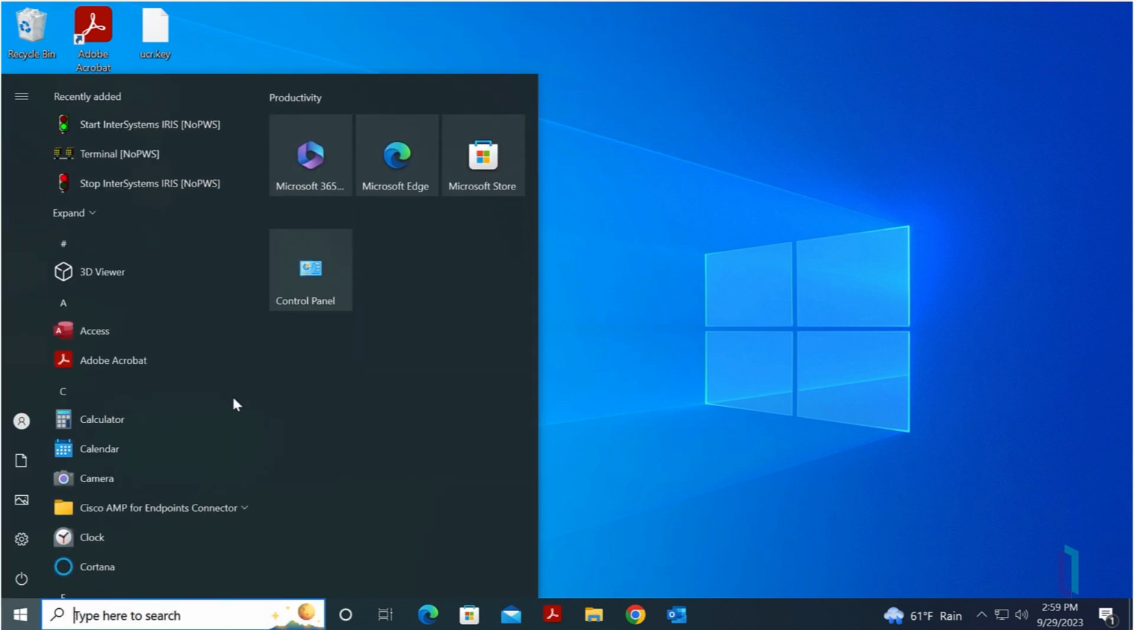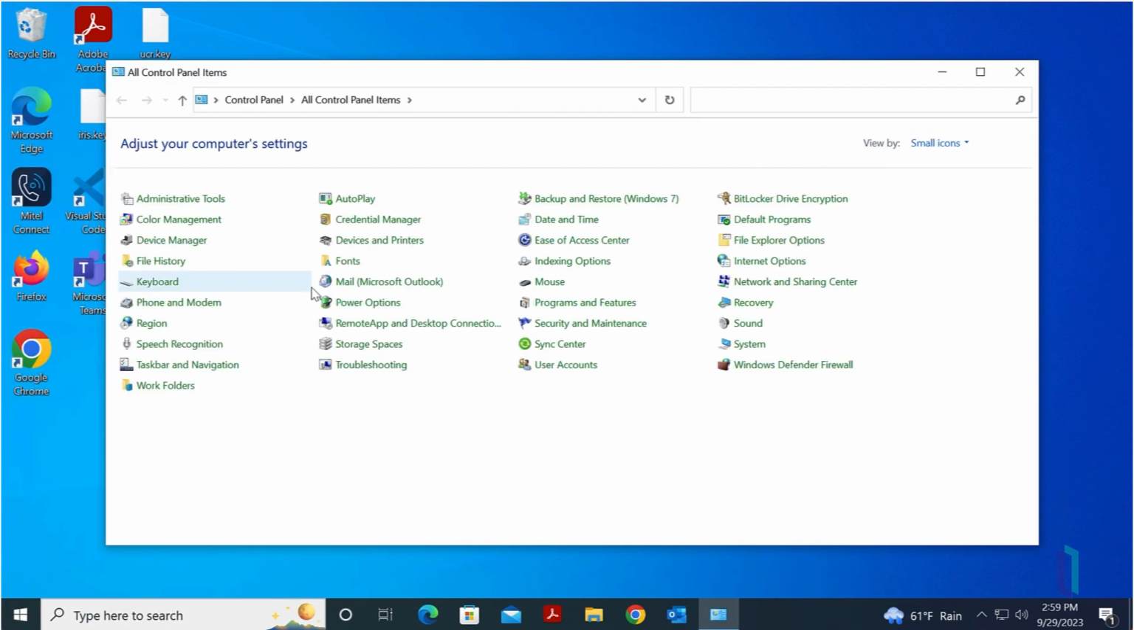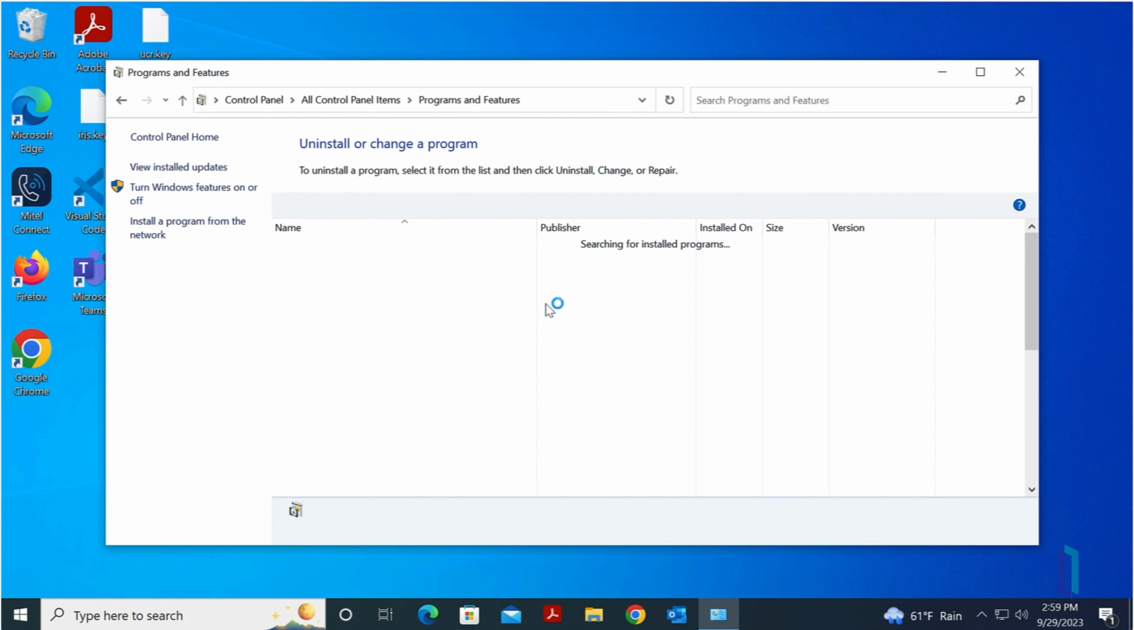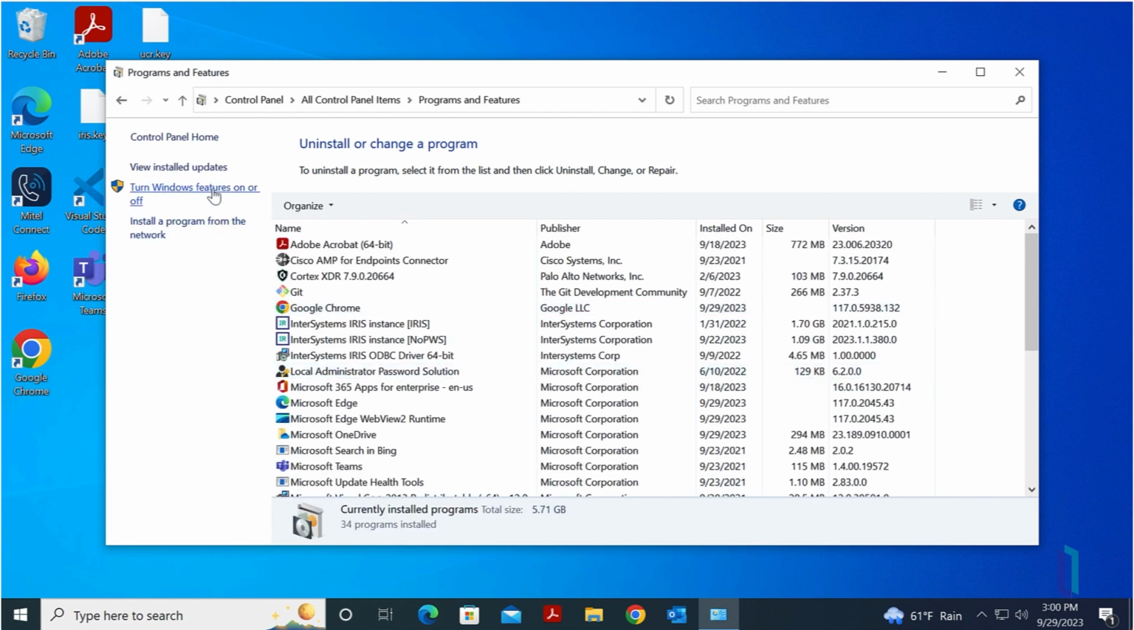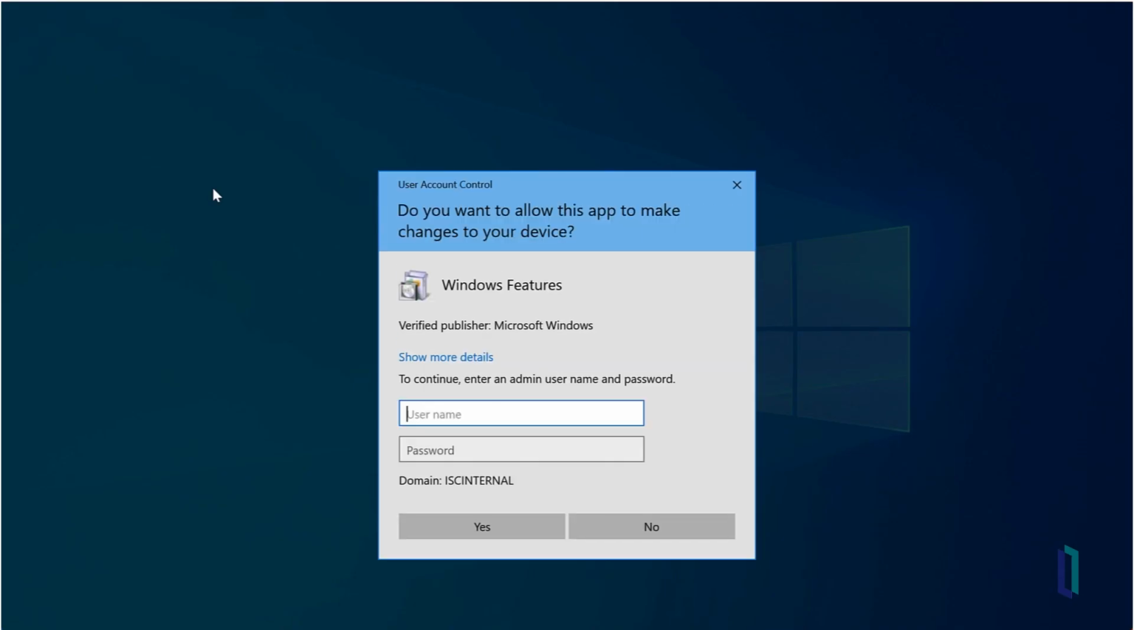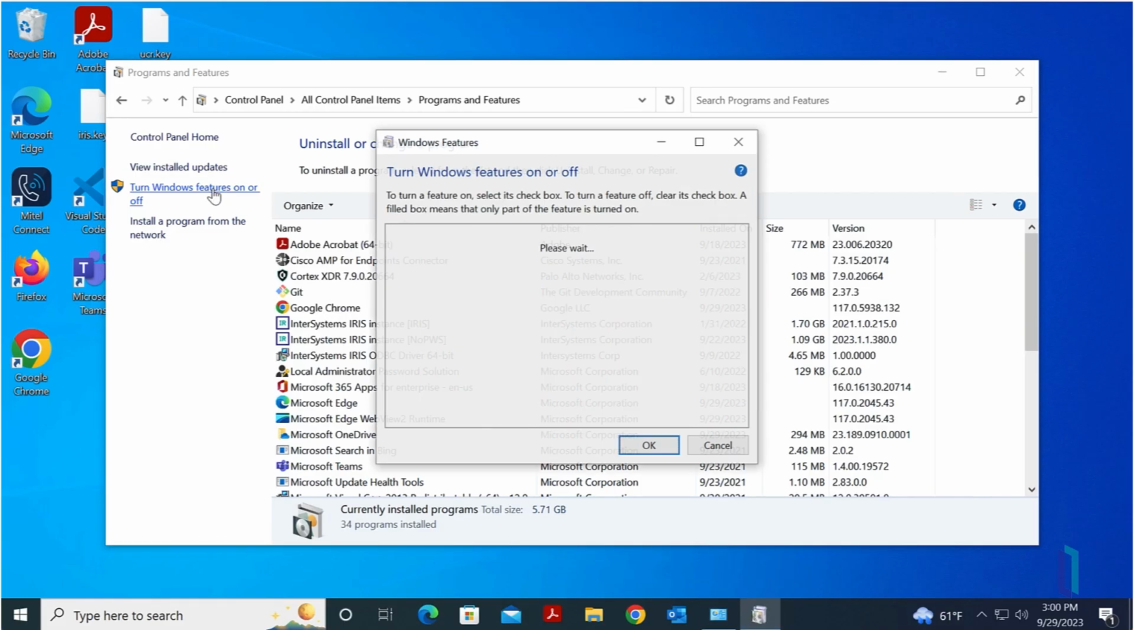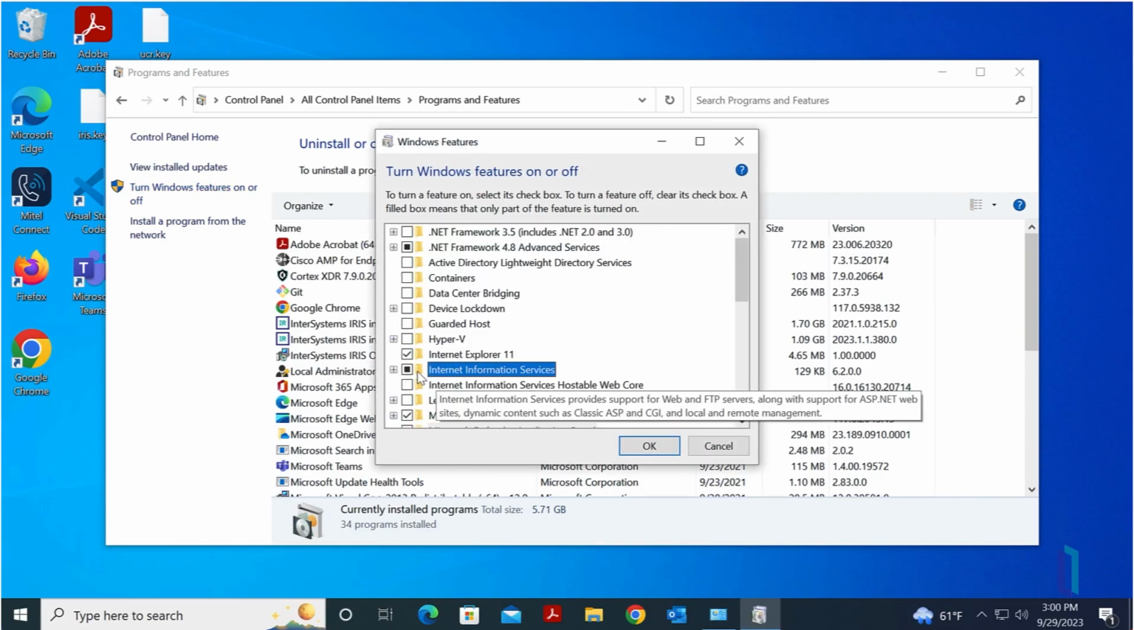To enable IIS, open Control Panel and click Programs and Features. Then click the link to turn Windows features on or off. You may be prompted for your credentials. Select Internet Information Services to enable it.